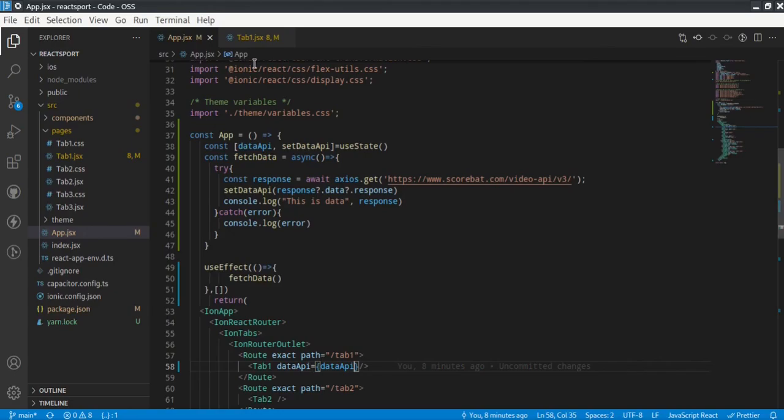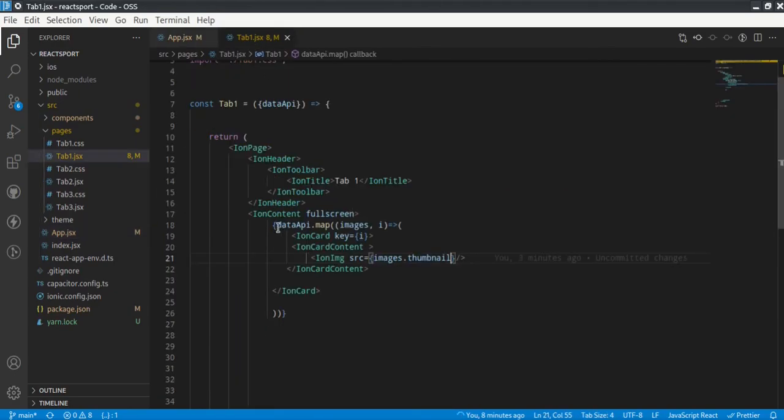So now let's go back into where we are mapping out our data. All right. So here, we are just going to use a ternary operator to give a condition to say that if data is undefined, we are setting it to an empty array. So let's try that now. Let's say if data API is equals to undefined.